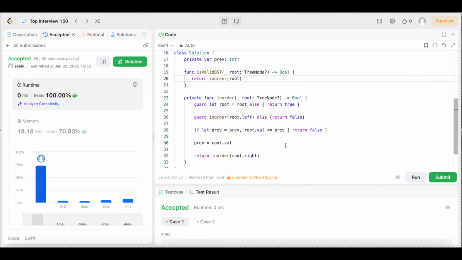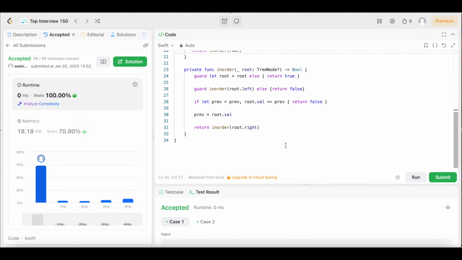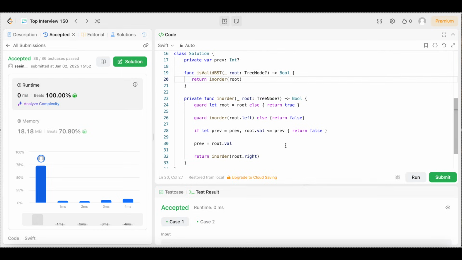I hope y'all learned something today. Get one more look at the code. It's not too much code, y'all. That was a pretty simple solution today.